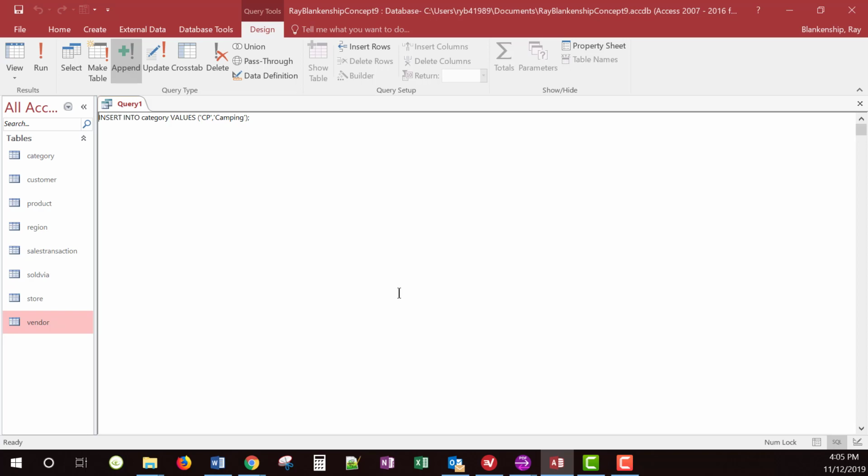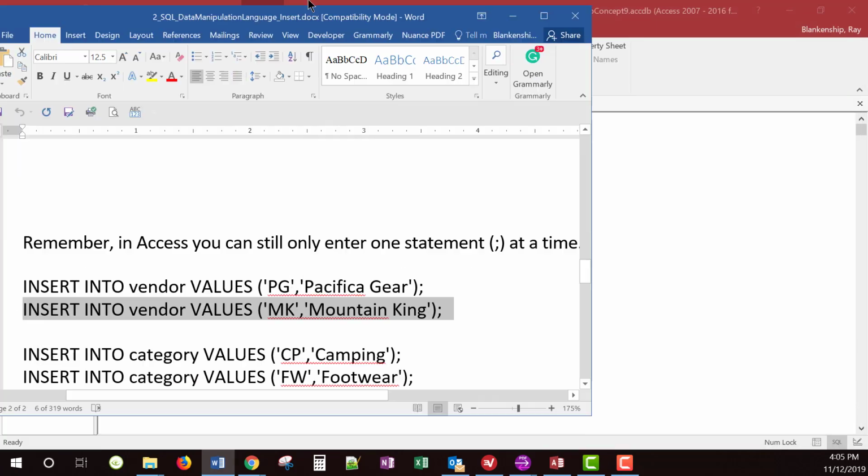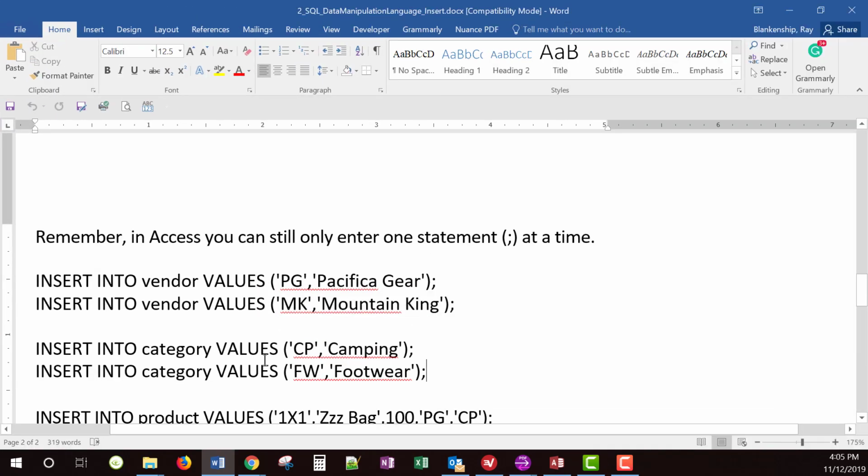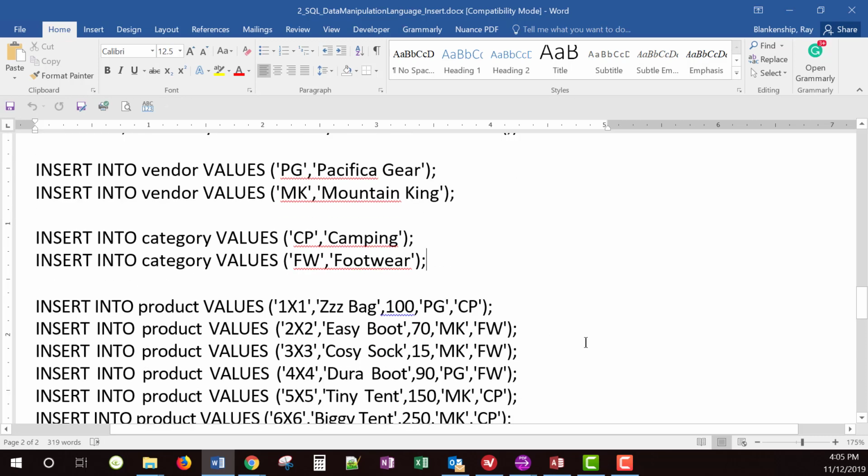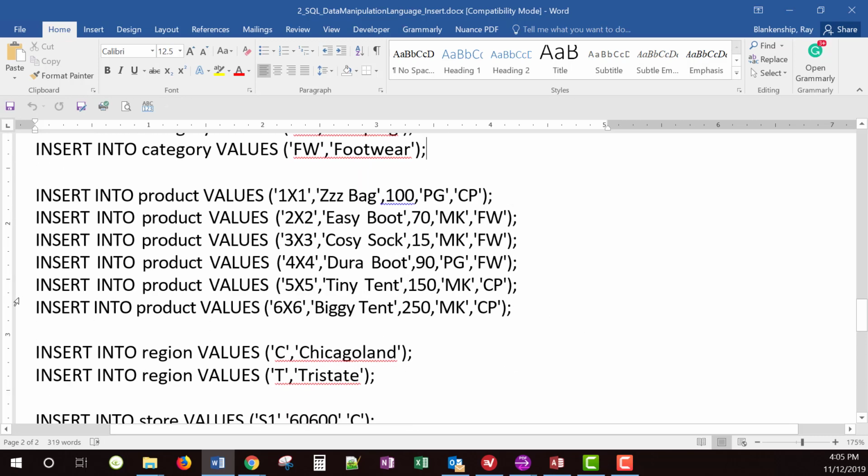I'm not going to show you how to do that each time. What I will do is we'll go back through here and see if there's anything that's unique or something else I need to explain. So the category one looks fine. Notice that in the product table we have a numeric value here of 100. So that doesn't need quotes. And so make sure you're not putting any quotes around your numbers.